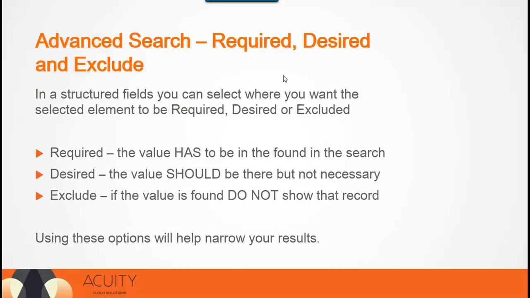Also with advanced search, you have some different options as far as required, desired, or exclude. In your structured fields, you can select whether you want the data that you're selecting to be required, desired, or excluded. If you choose required, that value must be in your search. It just has to be there. That exact phrase, that exact word, that exact element has to be there. If it's desired, the system will look for it, and it should be there, and it would be great if it were, but taking everything into consideration, it may bring back results without that value included.